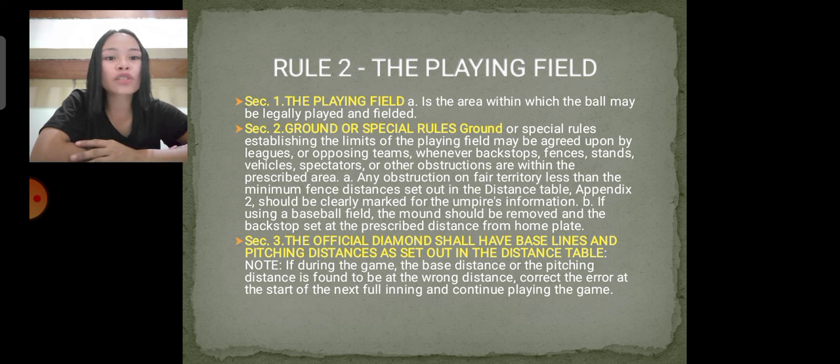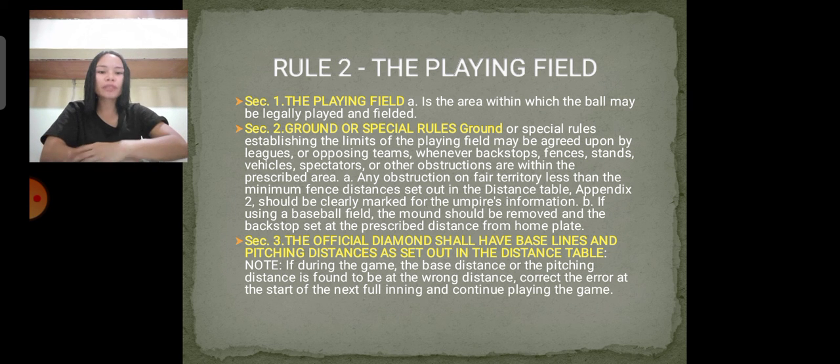Special rules establishing the limits of the playing field may be agreed upon by leagues or opposing teams whenever backstops, fences, stands, vehicles, spectators, or other obstructions are within the prescribed area. Any obstruction on fair territory less than the minimum fence distance set out in the distance table should be clearly marked for the umpire's information. If using a baseball field, the mound should be removed and the box set at the prescribed distance from home plate. So, section number 3.